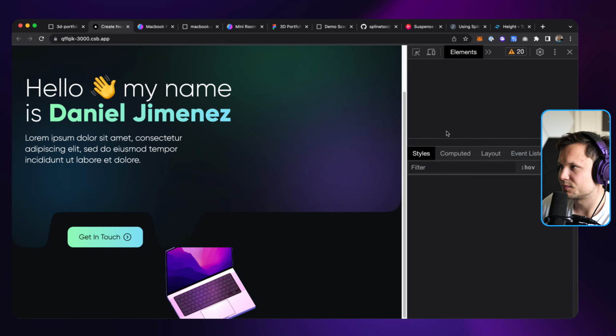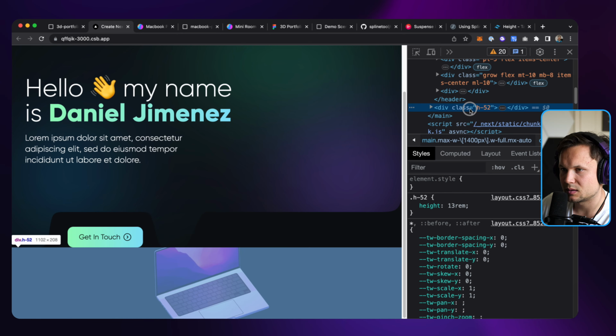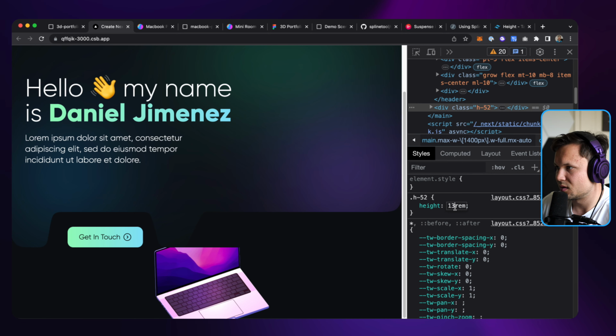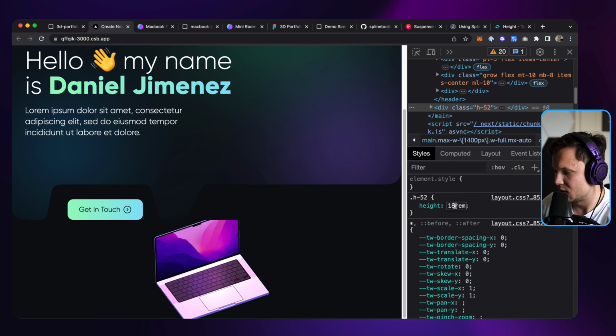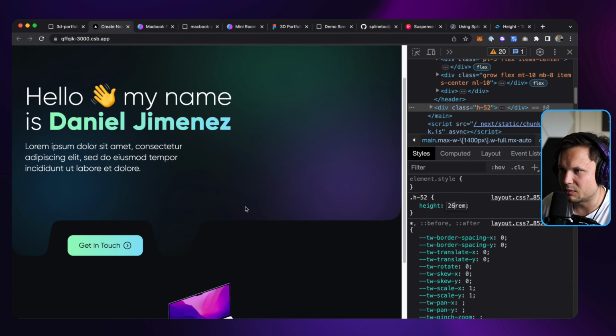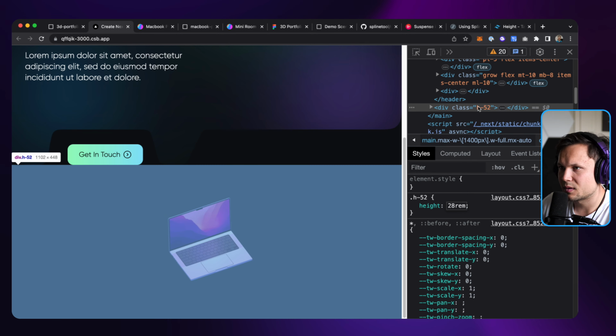Inspect all this. Still a height of 200 pixels, yeah? What if I do 18 rem? 20? 26? There we go, it's looking better. 28? Yeah, there we go. Okay, this is looking good. I'm liking this now.